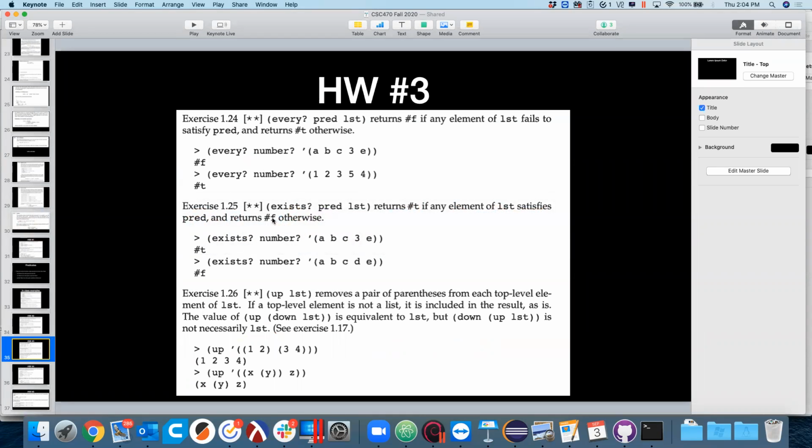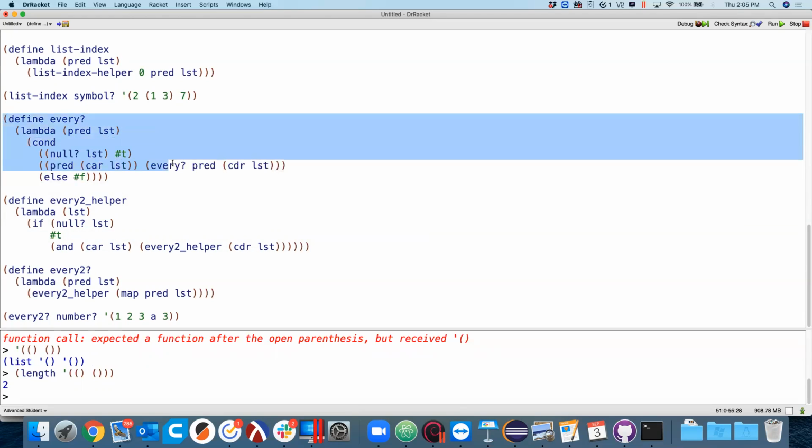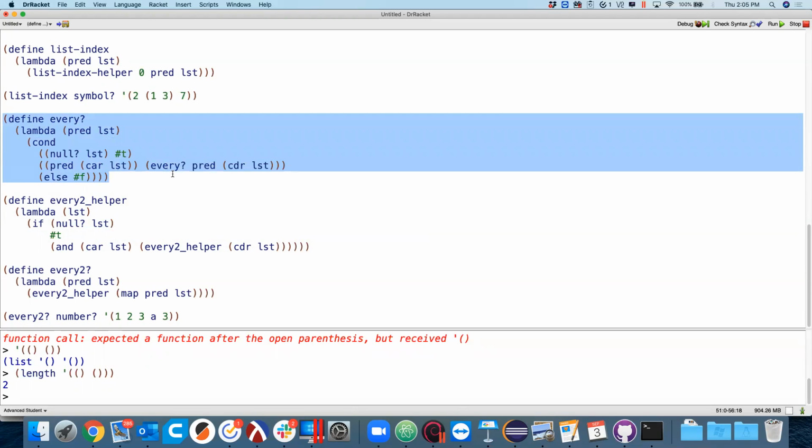All right, next one. Exists. Returns true if any element of the list satisfies the predicate and returns false otherwise. All right, so this one should be pretty similar, right? In fact, we should be able to take our solution to every. Well, actually, why don't you take like 4 minutes to do this one now that you've seen the solution to every to practice it.